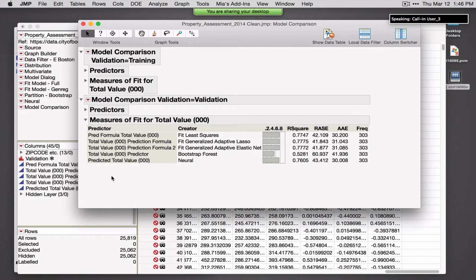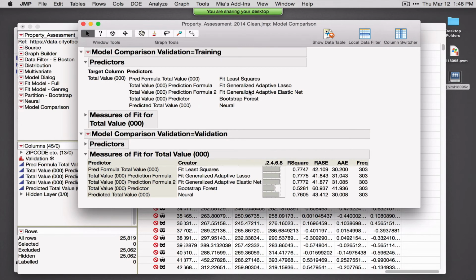And in a real-life modeling situation, we would most likely have a third set, which is the test set. The reason we'd have a test set is that the test set is not used in building the models or in model selection. So it gives us a really good, honest assessment of how good the model is. So the 5 types of models I've built: a least squares regression model using stepwise, a lasso model, an elastic net model. Both of these were from generalized regression, and both of them used a penalty to help us select the terms in the model. I built a bootstrap forest, and I built a neural model.